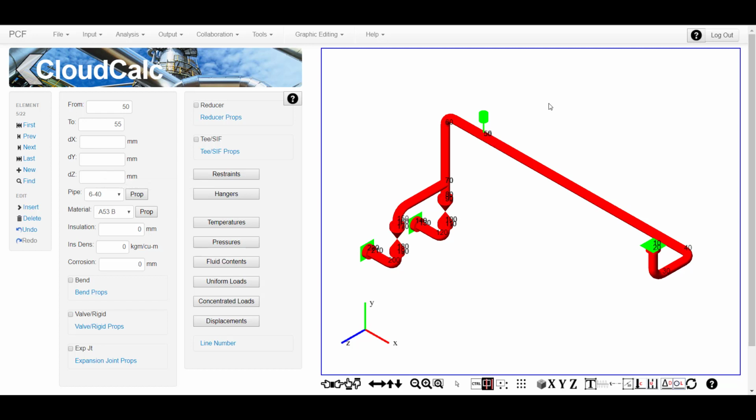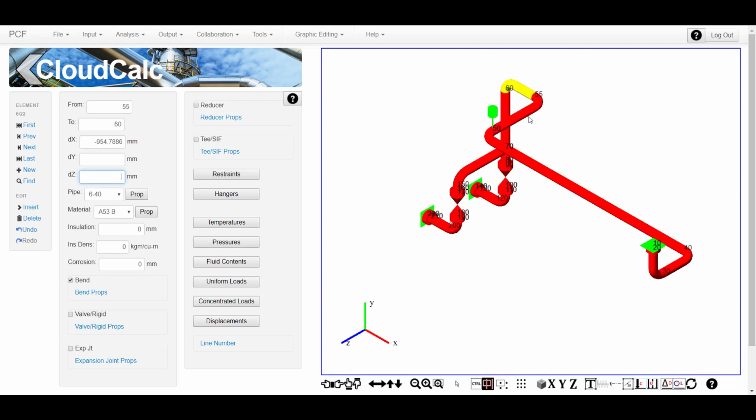So let's say we want to go in the z direction, minus 1500 millimeters. So we go minus 1500. Now we had left the box clicked that we want to automatically generate bends, so we're going to have changed the direction here and here. So when we go page down, boom, there we go. We generate a bend here, we generate a bend here automatically.